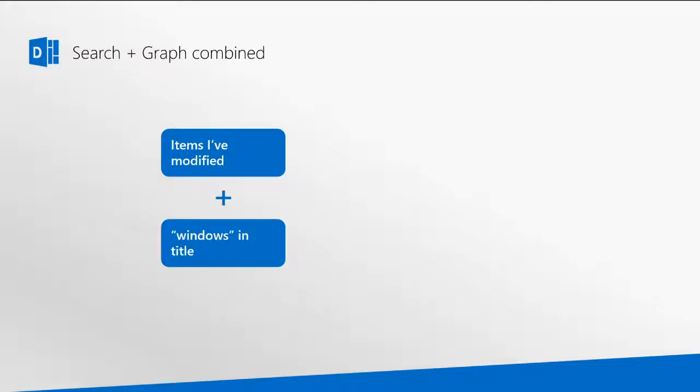Since we come from a search background, and today the Delve and Office Graph is available through the SharePoint Search API with a graph extension, we definitely want to combine the power of a graph traversal with searches. So if we consider something like items I have modified, that's a traversal from me through the modify action to whatever I modified. So that's a graph operation. But then I only want things that have Windows in the title. Can we actually do that through OData and REST? And luckily we can. Otherwise I probably would have skipped this slide.